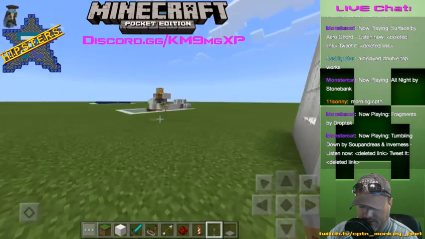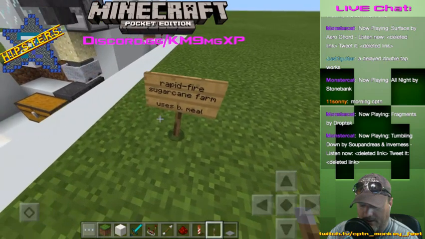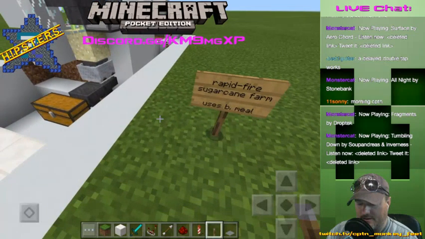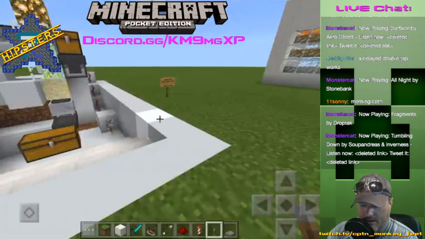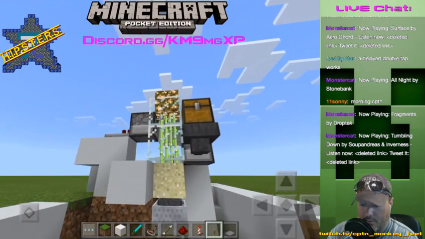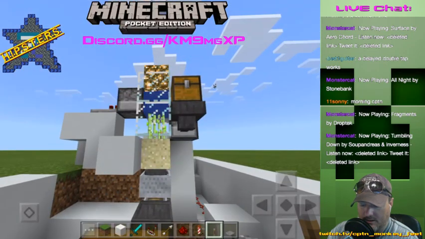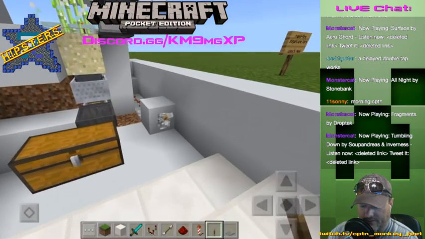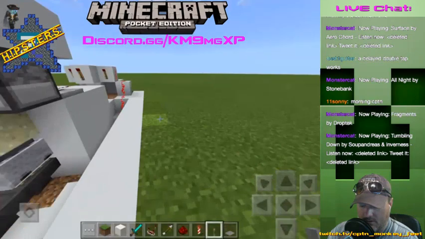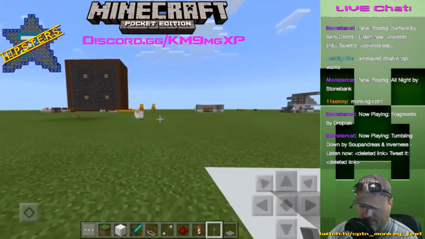Oh, yeah, the sugarcane farm. We've got one of these at Hipster Camp as well. This is a 1-for-1 trade: sugarcane for bone meal. You throw bone meal in there, flick it on, and it just rapid fires. It breaks the sugarcane with water, and then bone meals it and breaks it again, and it just fills up so fast. And this uses a burnout clock as well. I don't know why I didn't use a comparator clock for that.